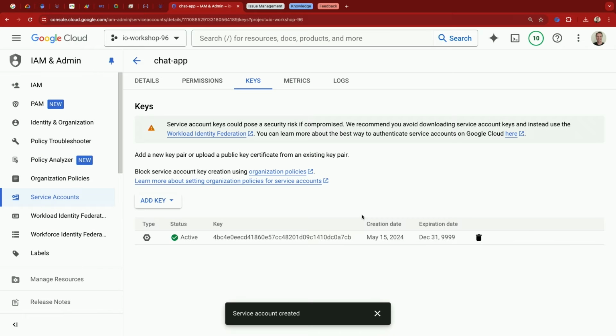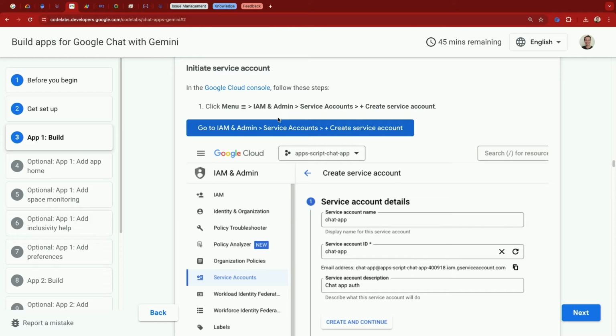So I will keep it for now here. I will use it later in a further step. All right, so this is about the service accounts. Let's see what's next. Well, I told you we are using slash commands.